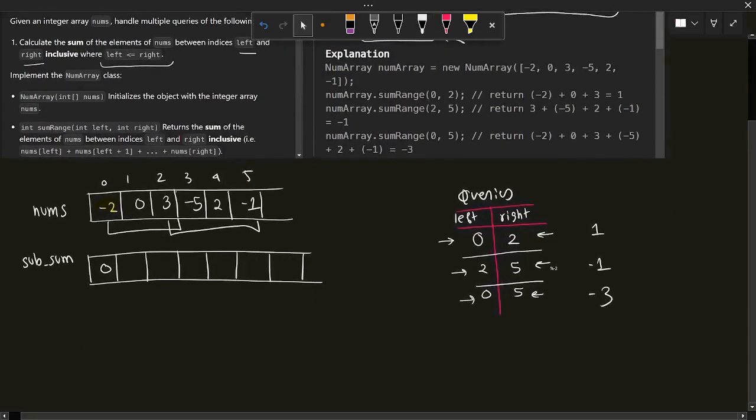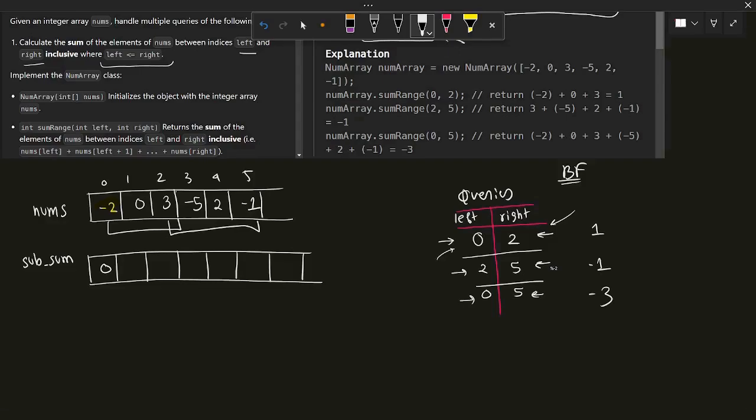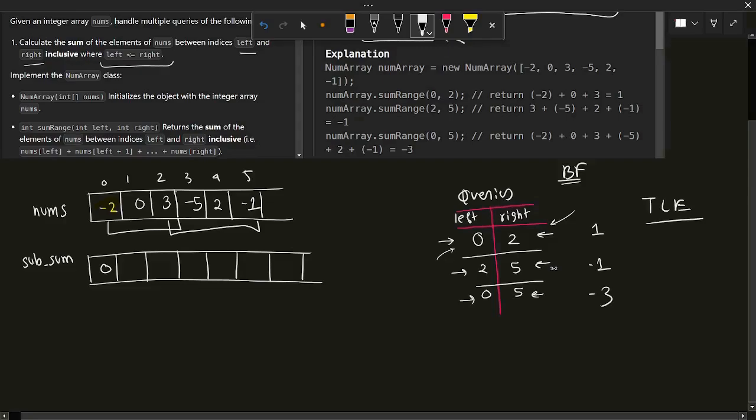Now the brute force way of solving this question will be to go through all these queries, take the left input and right input into a for loop, add all the numbers and return the sum. Now the problem with this method is that you will definitely get a TLE if the number of queries is really large. What if the number of queries is 2500 or 500, let's say? Then for this many queries you are running a loop this many times, so we'll definitely get a TLE.